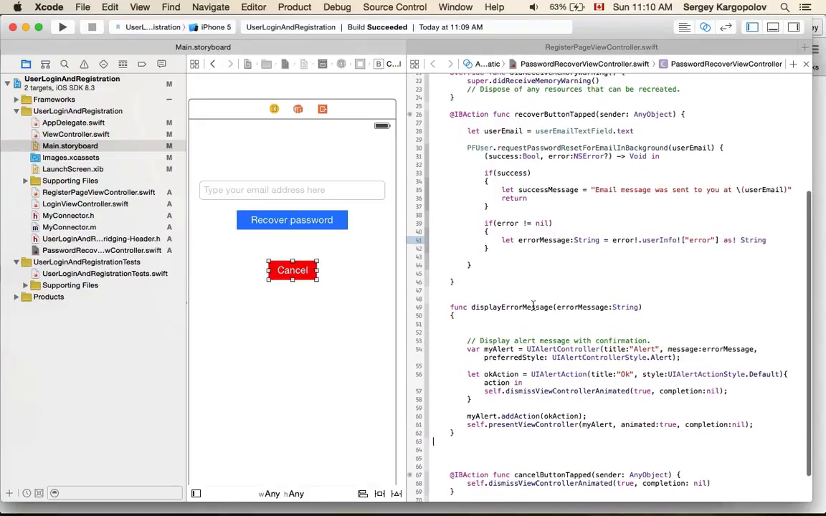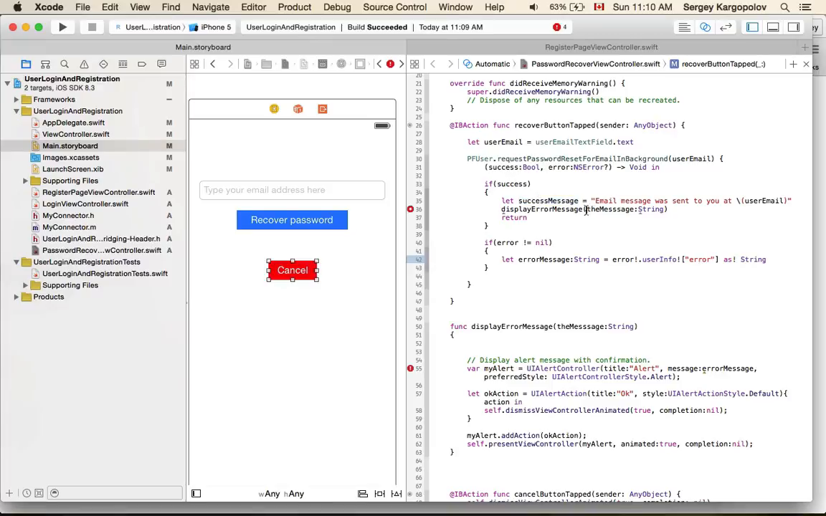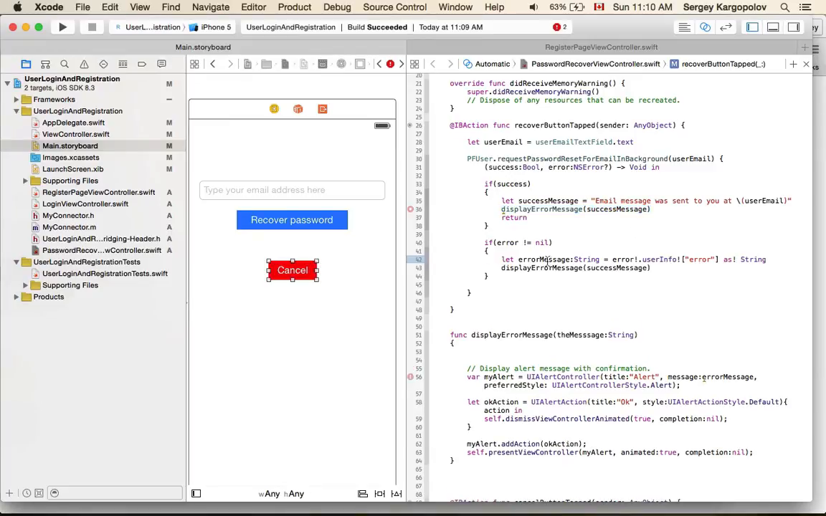So it's called display error message function, which accepts the message. Let's say it accepts the message. So copy the function signature, and if success, we need to display success message, and if it's error, we need to display error message. And of course it needs to be self. Okay, so display message, display message. Okay, if success, we display message, if error, we display message.